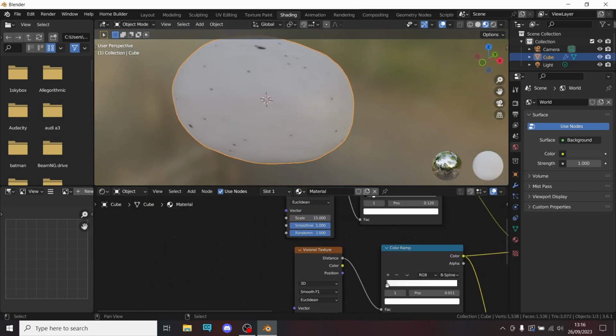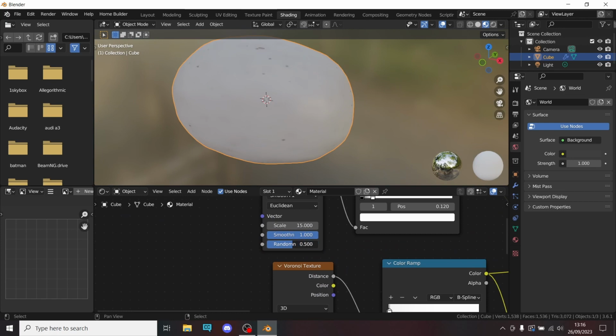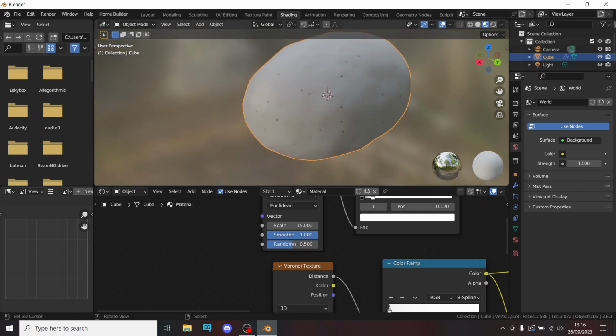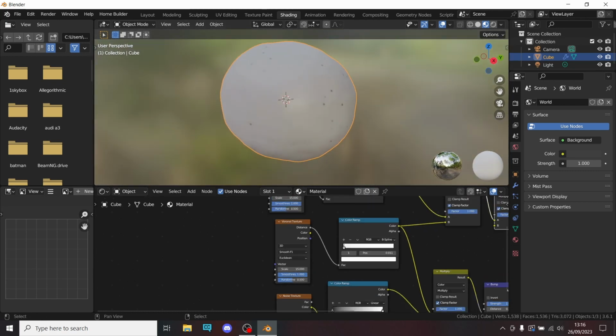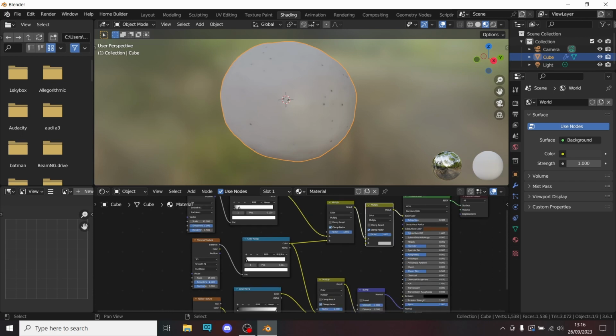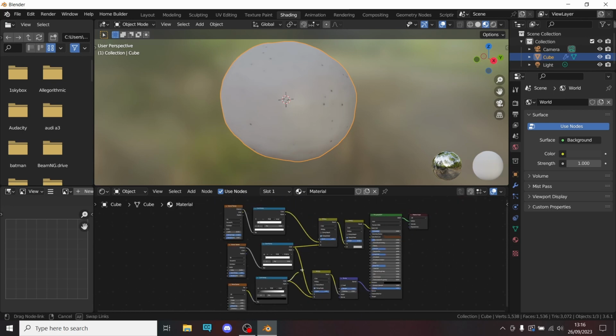Now, there's one thing to keep in mind. We have to change these. Just change this to 0.5. So now it looks a little bit less robotic, I guess. And this to 0.5 as well. Okay. And mix the noise texture along with it, I guess. Okay, how do I do that? I think it's just this.